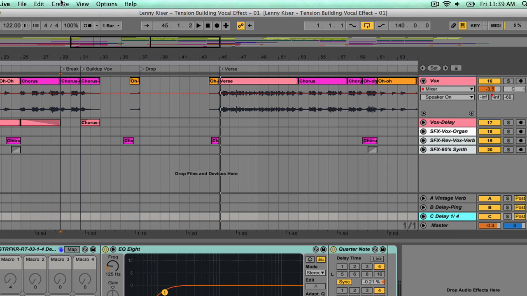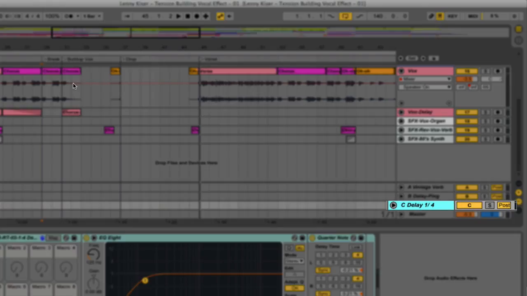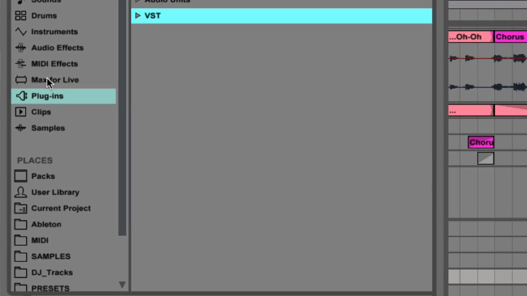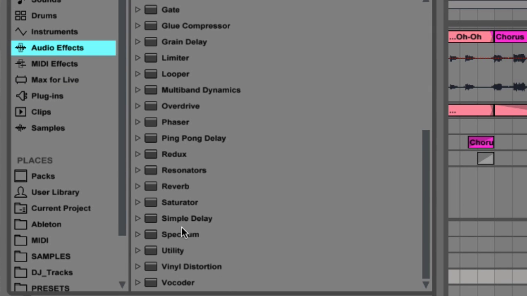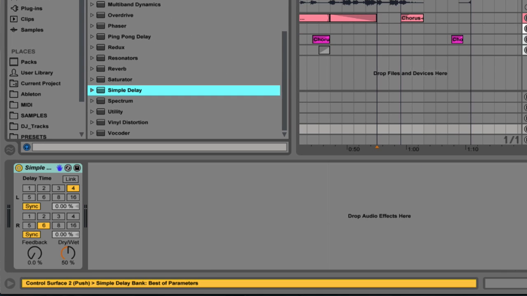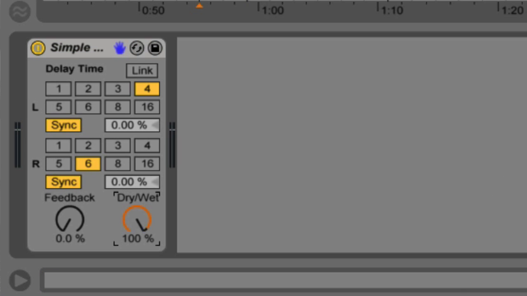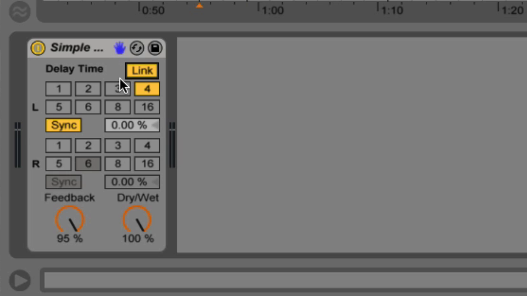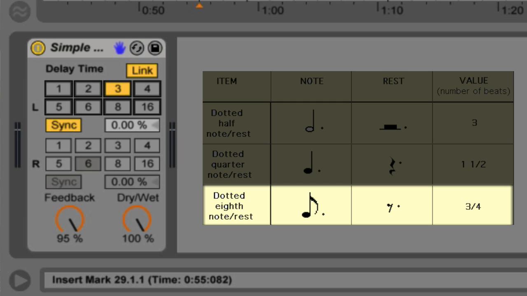So the first thing we're going to want to do is to create a new return track. And we're going to want to add an instance of the simple delay on that return track. We're going to want to turn the wet dry to 100%. And we're going to want to set the feedback to 95 so that we have a long continuing delay for this. We are going to want to also link the left and the right delay channels so they're delaying at the same time. From here, we also want to set the delay time to 3, which is dotted eighth notes.